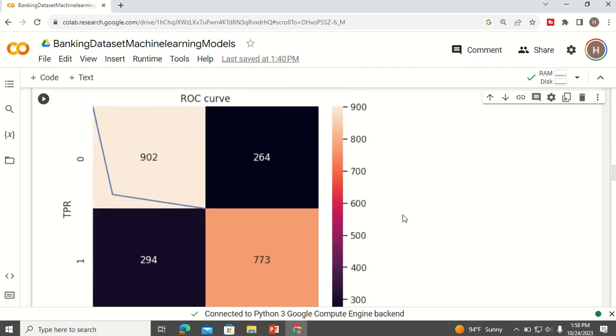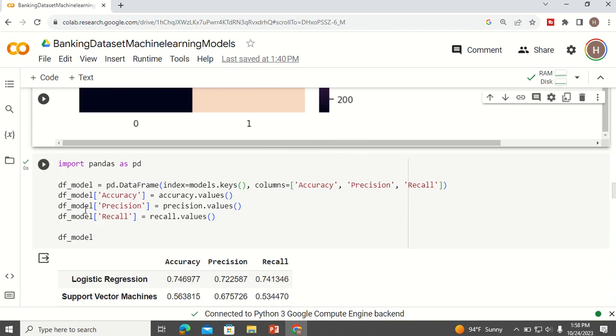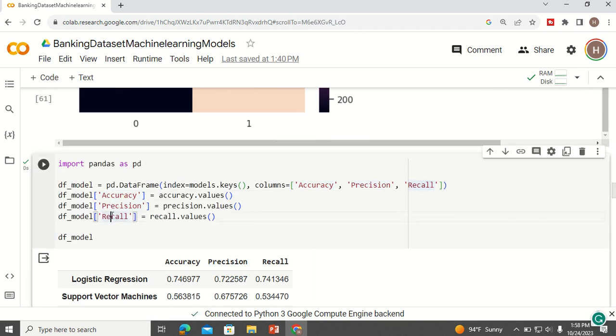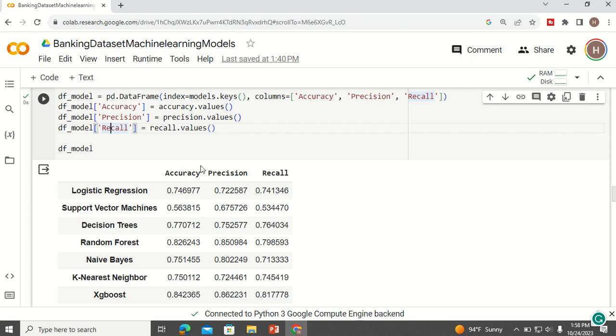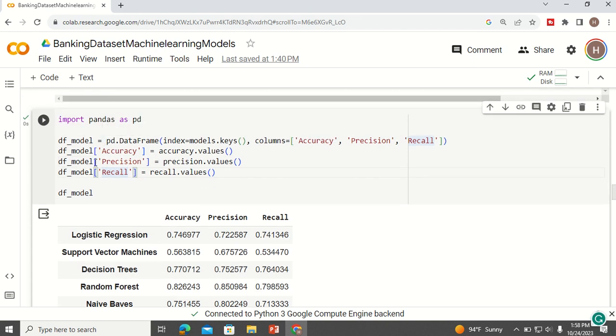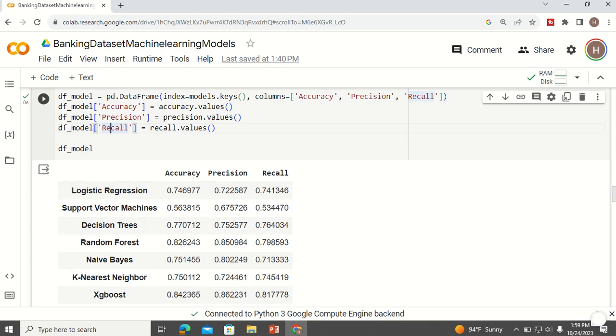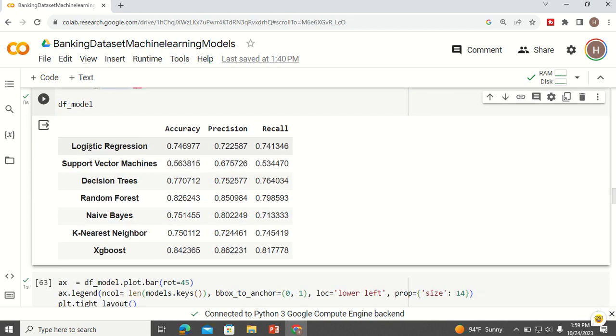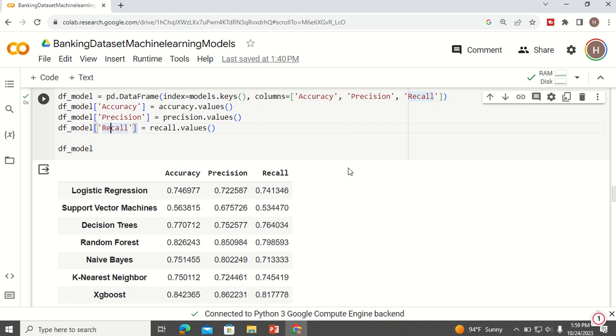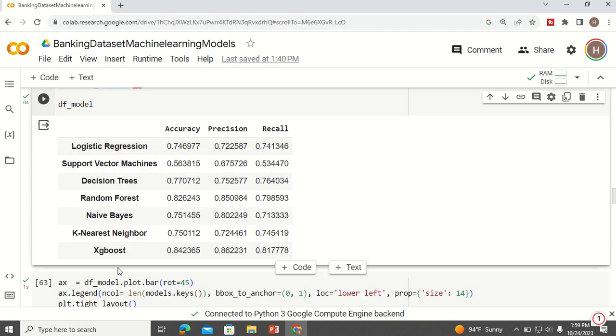Finally, you can print the accuracy, precision and recall of all the models. You can put the accuracy, precision, and recall inside a data frame and print it, so it looks like a table. Here you can see the name of the model and its accuracy, precision and recall. Here you find that XGBoost gives the maximum accuracy. The precision is also maximum for XGBoost, and recall is also maximum for XGBoost.